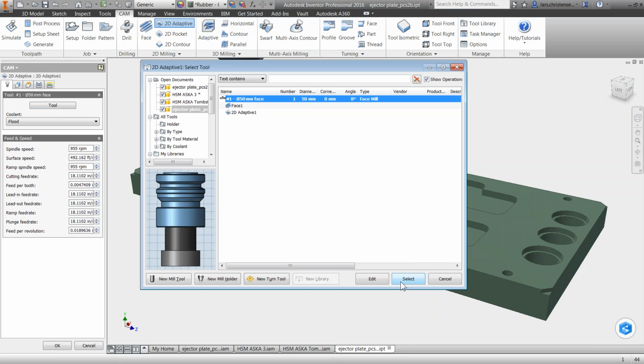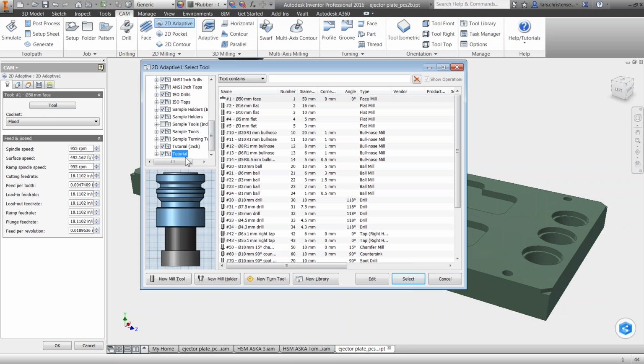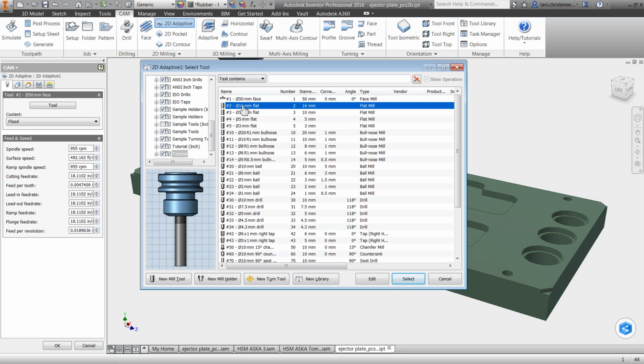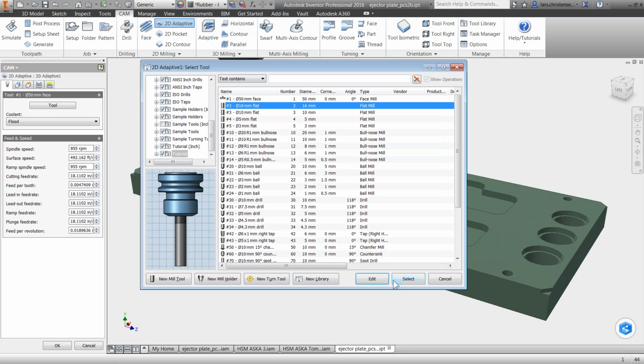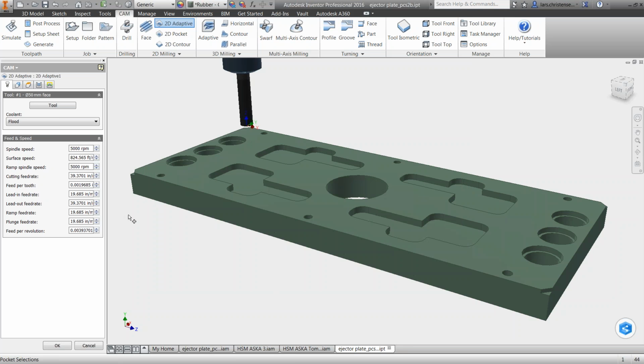So I'm going to go back in and hit the tool button on our menu here. And I'm just going to go down and select a 16mm flat end mill. If I go ahead and hit edit here and go over to the cutter, you can see that we're now using more of a standard flat end mill that could, by the way, be used for facing if you don't have a bigger face mill, right? I'm just going to select this cutter here.